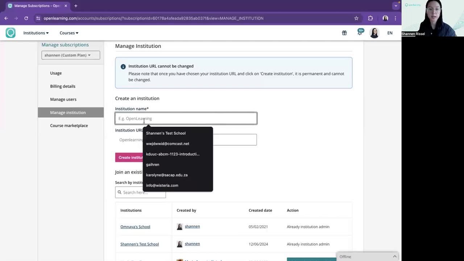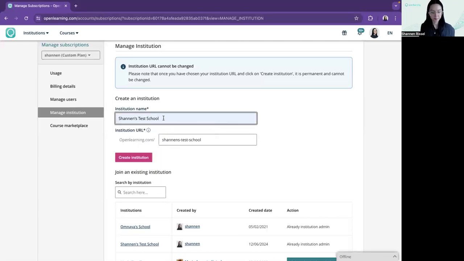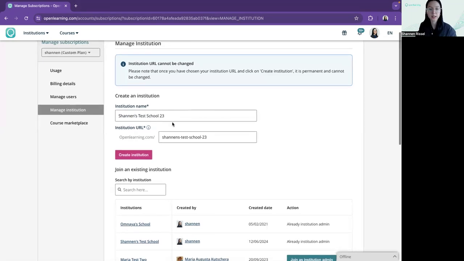You can start by typing in your institution name. As you can see, when you type in your institution name, it does start to populate the institution URL. You can make changes to this institution URL prior to clicking on Create Institution. Once you are happy with the institution URL, click on Create Institution.